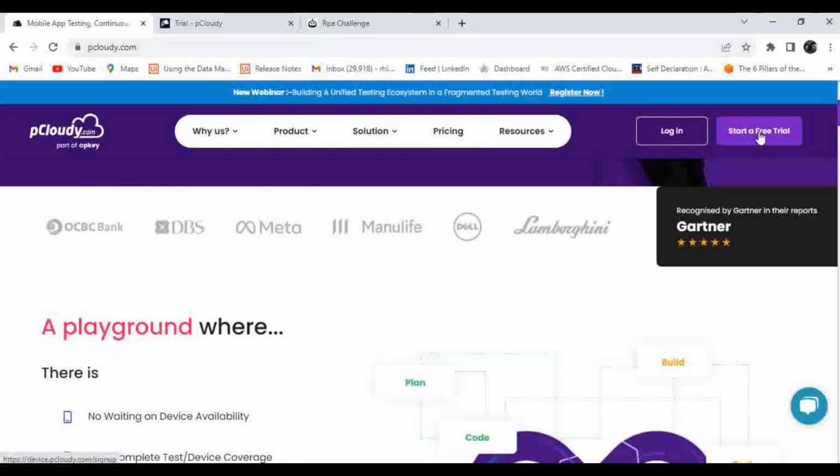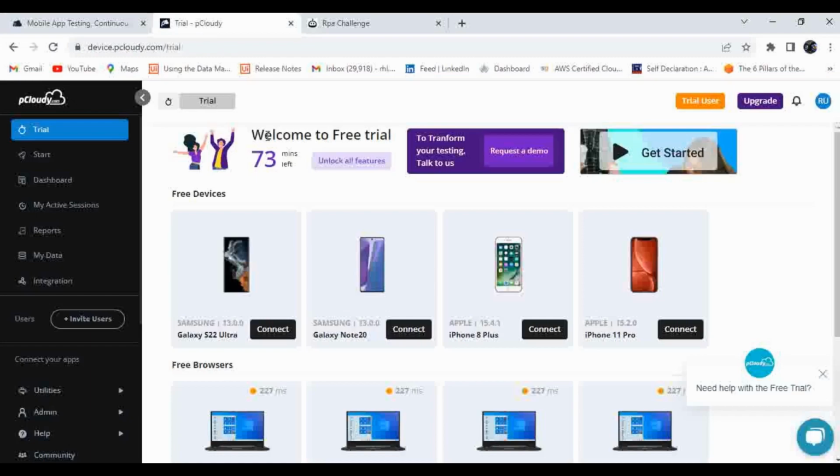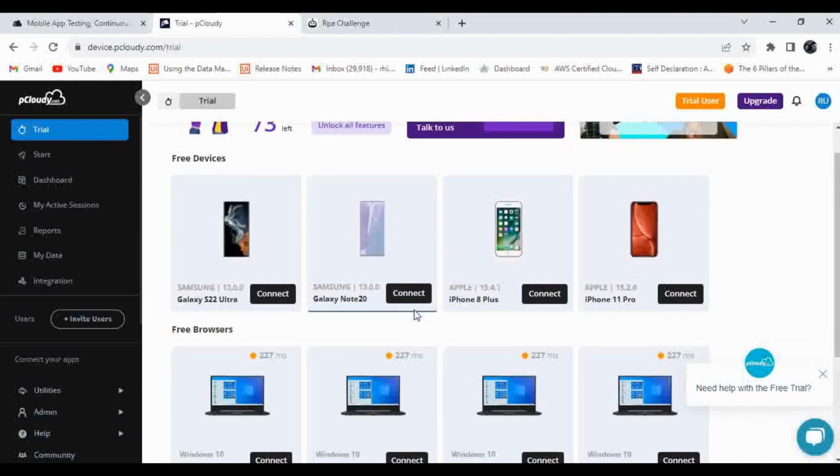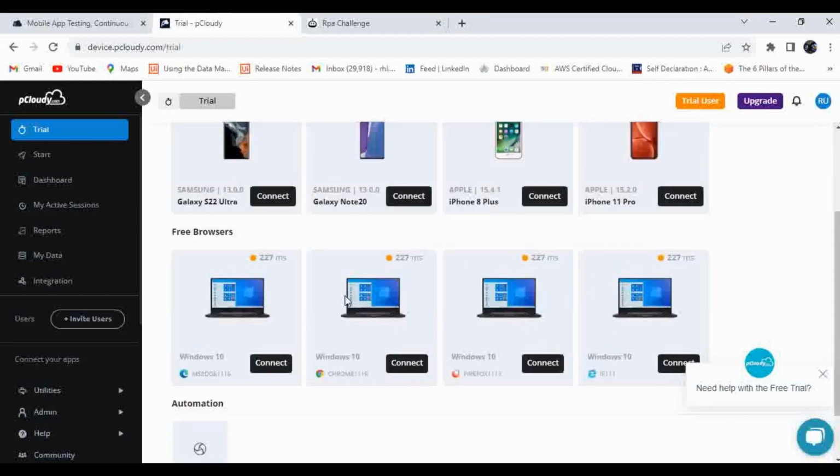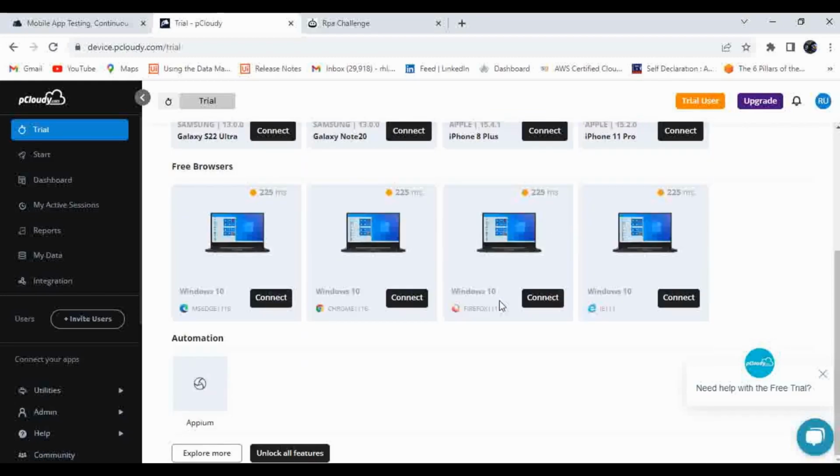I already signed up to pCloudy, so I have the trial version readily available. Here you can see I already subscribed to the free trial, and only 73 minutes are left with this trial version. If you click on this trial, you can see the different free devices that are available, as well as the different free browsers available with the trial account.